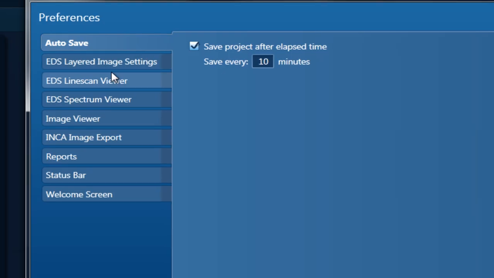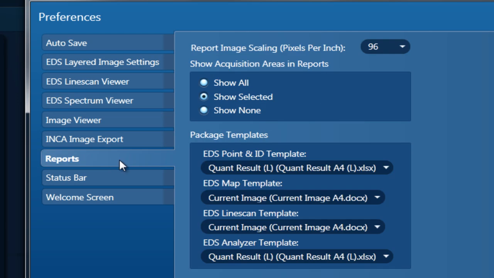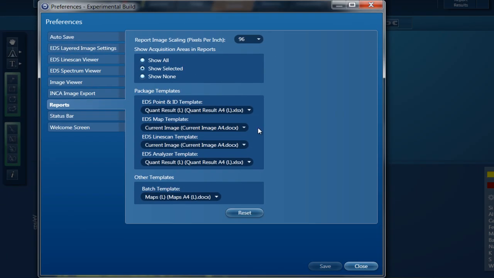So we're choosing how often we auto-save projects, we're showing the scales for the Spectrum viewer and looking at the report templates that are set. There are lots of options for report templates available from these drop-downs, and we've also got options for reporting batches of data.